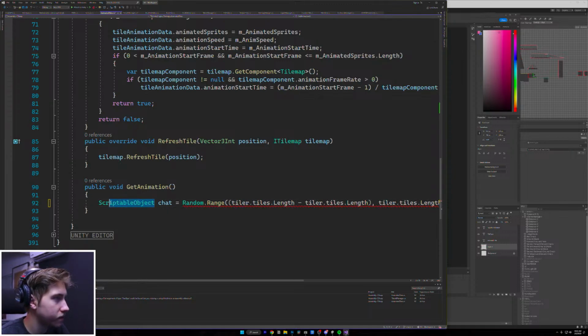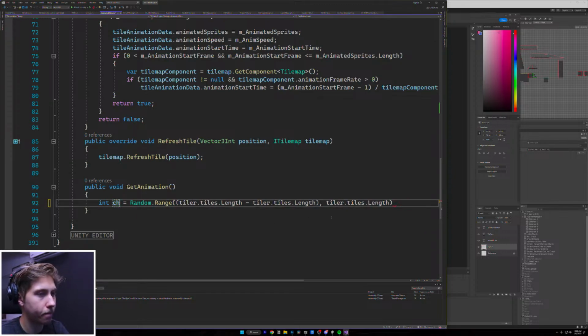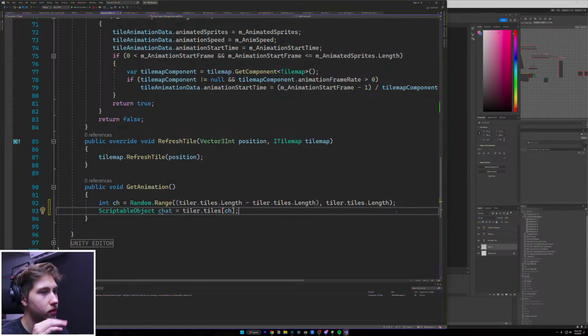Okay, that's fine. We do int first. Then we do scriptable object equals Tyler dot tiles. There we go. Okay. This is working.